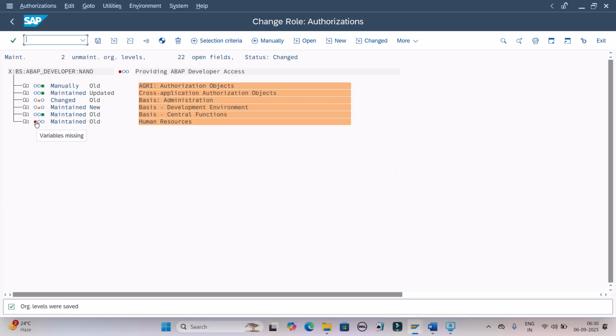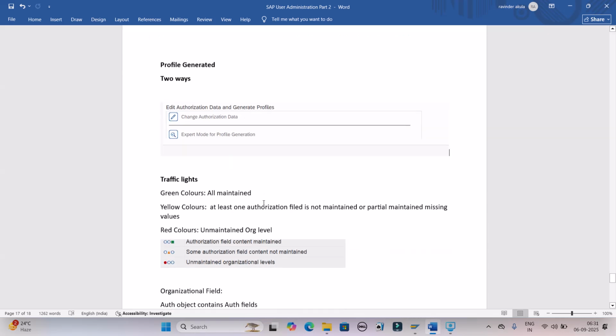So what is meant by green, what is meant by red, what is meant by yellow? When we click here, you can see that green represents all maintained, yellow represents missing values, red represents a variable is missing. These are known as traffic lights. This is an important question in interviews.